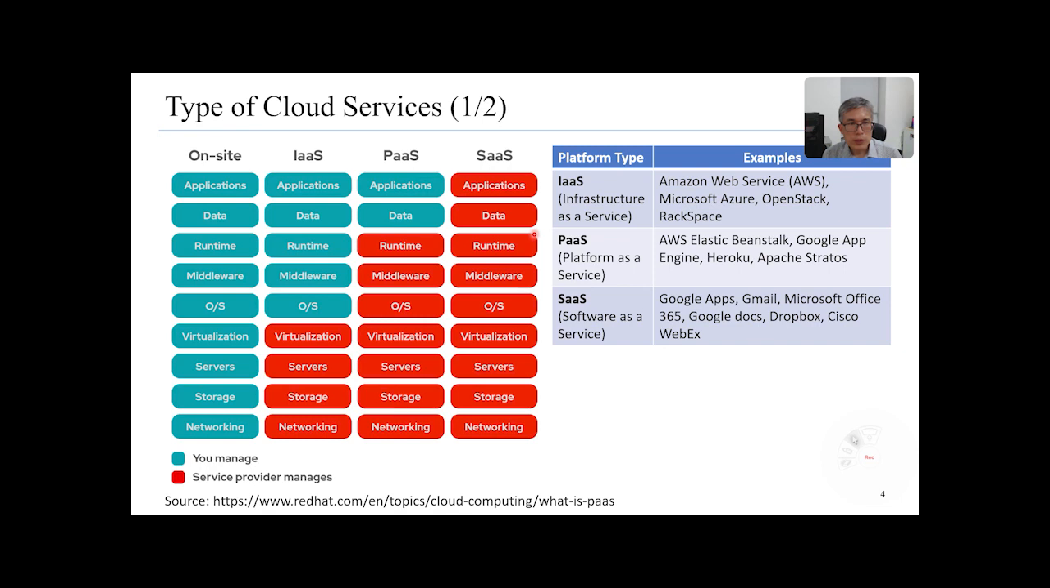So for the types of cloud services, on-site is just using your own server, and then there are IaaS, PaaS, and SaaS cases. IaaS is infrastructure as a service, PaaS is platform as a service, and SaaS is software as a service. Okay.